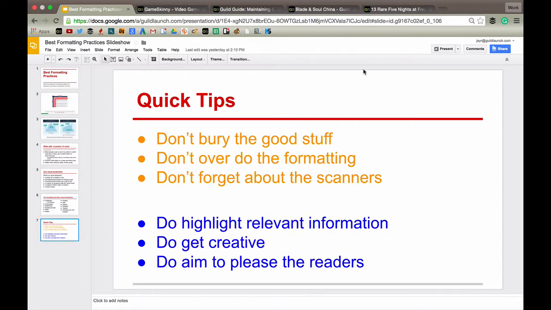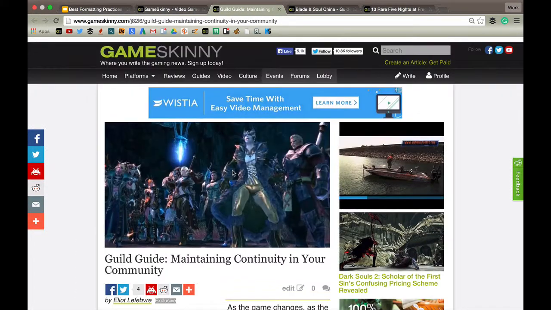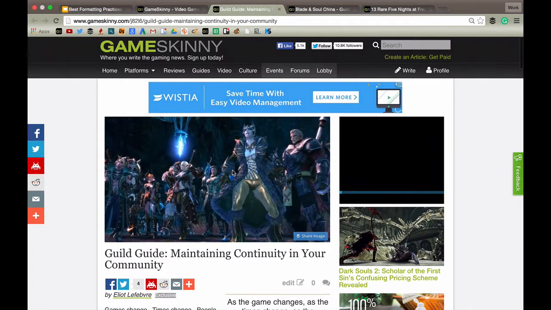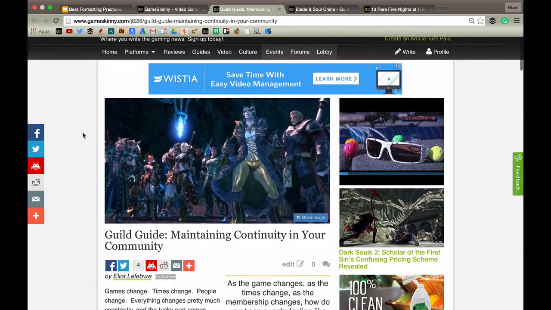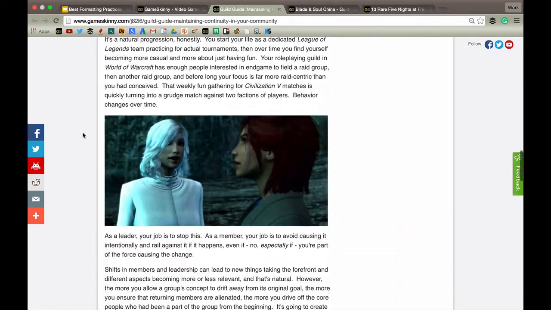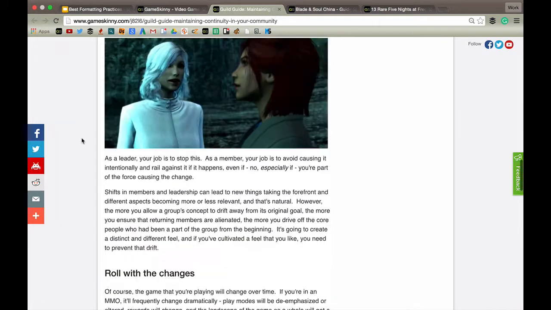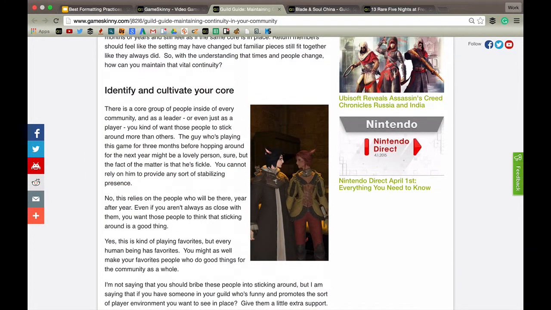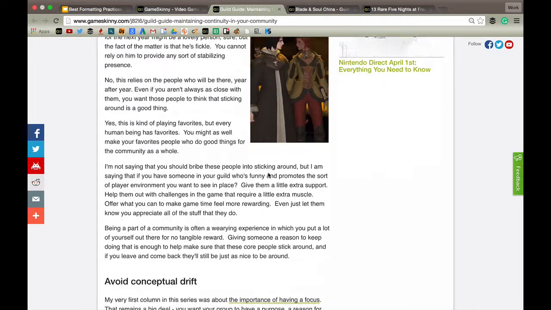Now we're going to jump into a couple of quick examples, and I have some articles pulled up. Oh, that's not an article. Here is an article. This is an editorial piece about maintaining continuity in your community. Now, this could have been just text and nothing else. It could have just been paragraph after paragraph, but instead, we have headings and we have images that help to break up the text and provide sections and visual landmarks of things to draw your eyes to.